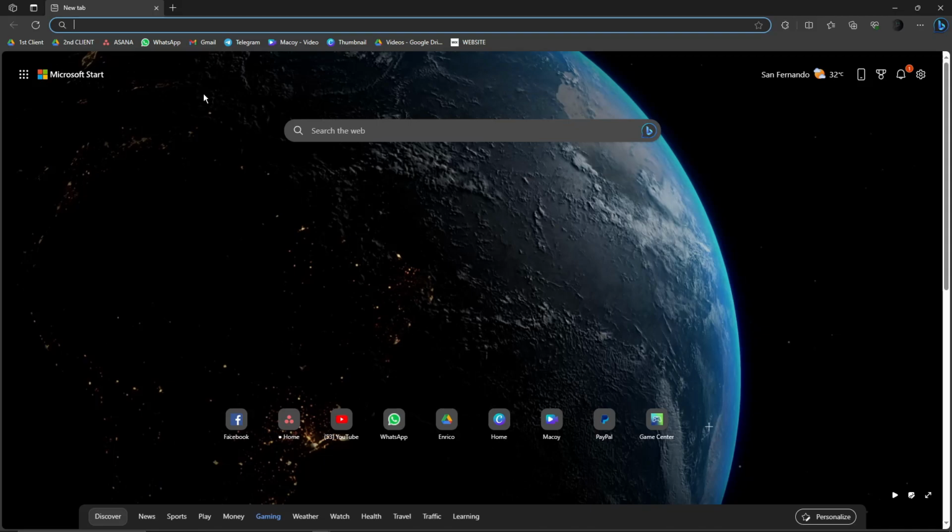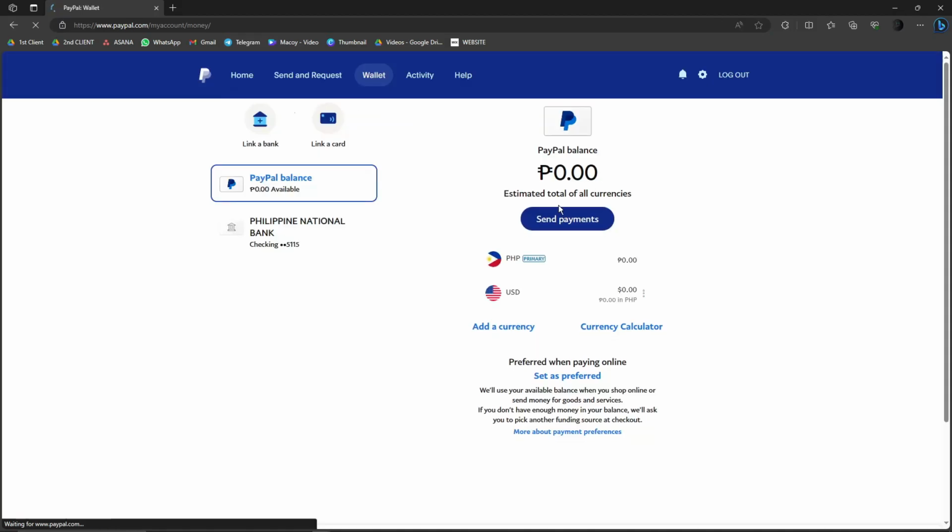So the first thing you want to do is open up your browser of your choice. Even though I'm using Microsoft Edge, if you want to use Google Chrome, Mozilla Firefox, or even Safari, please do so. So that being said, I'm going to head over to PayPal right here and look at the PayPal balance. As you can see, it's zero because this is my dummy account. And in the bottom part, it has Philippine peso and US dollars. Both are zero because I already emptied this out for discussion purposes.